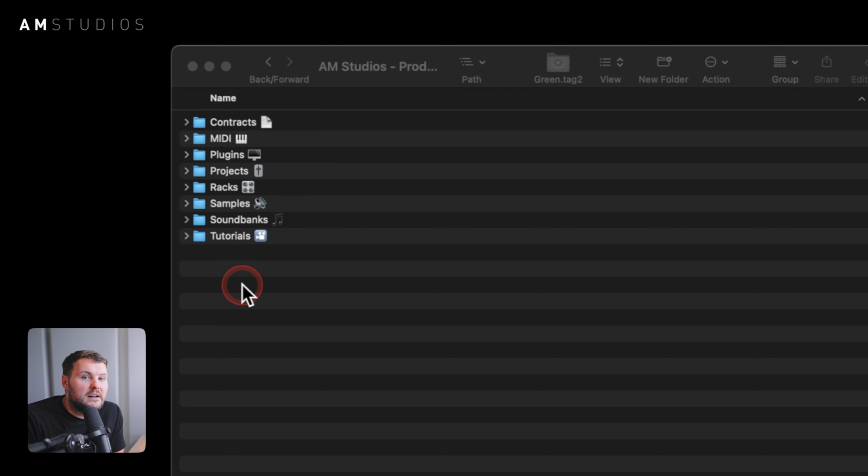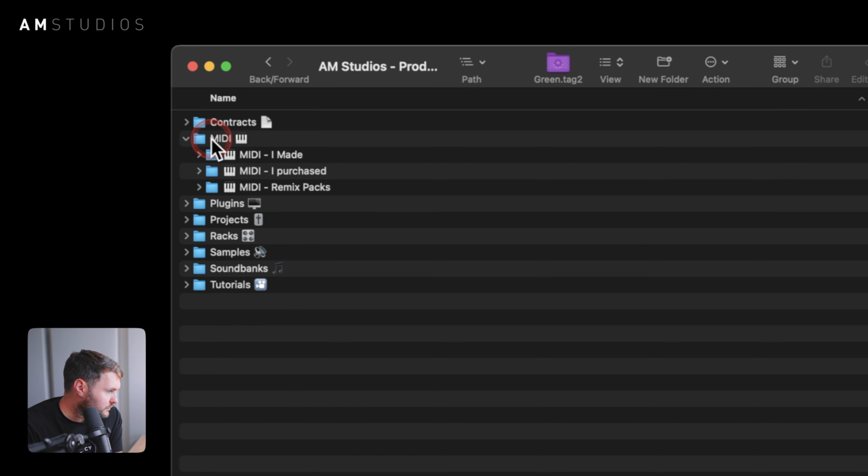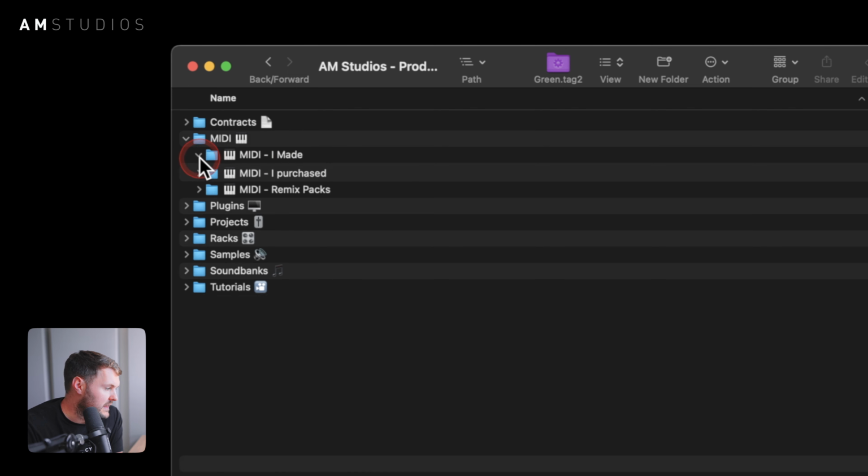So if you've got these folders in place already, it's much easier to go, right, I'll pop this in there. What we've got here is basically a production folder. A lot of them are empty, but I'll go through some of them for you. You've got your contracts, so any contracts you make with labels and stuff. We've got a MIDI folder, where you can stick all your MIDI files.